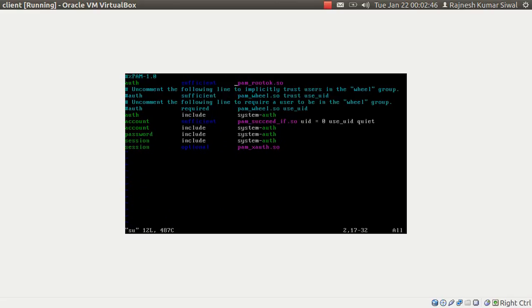It says the authentication module succeeds if pam_rootok is fine. So if I am trying to run su as root, it is not going to ask me for the password. The reason is it's making sure that in case the user is root, that is sufficient. It means it's not going to check anything else and will allow access. And if not, then include all the lines in system-auth. For accounting, once again, PAM succeeds if UID equals 0 or this is root.